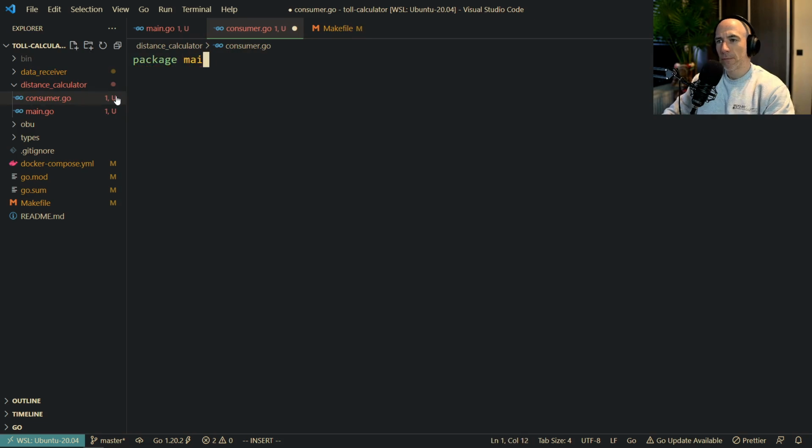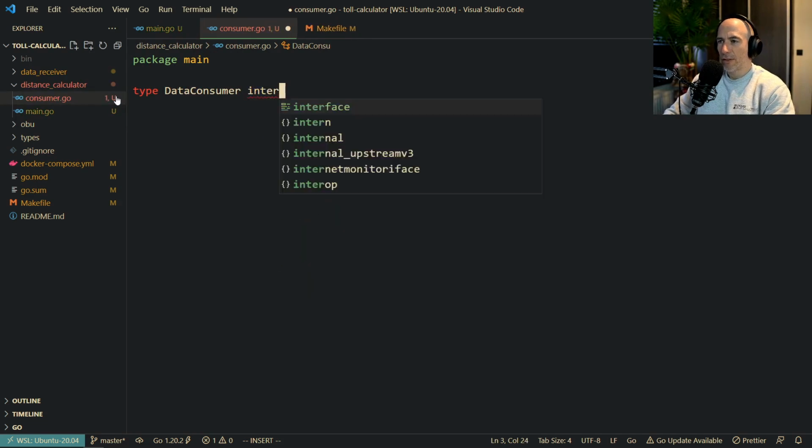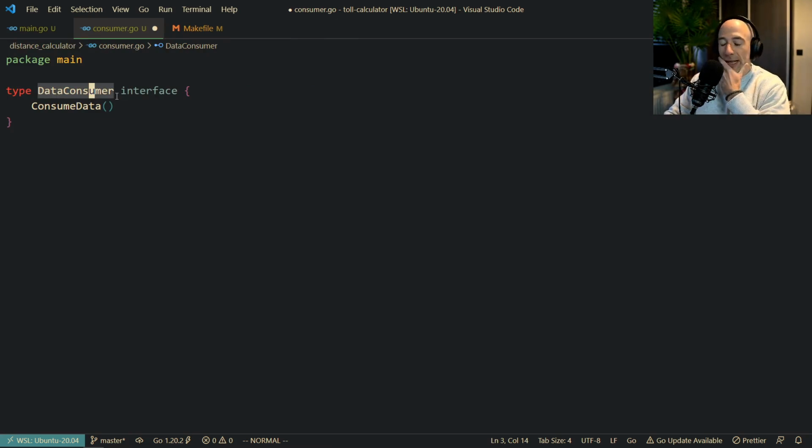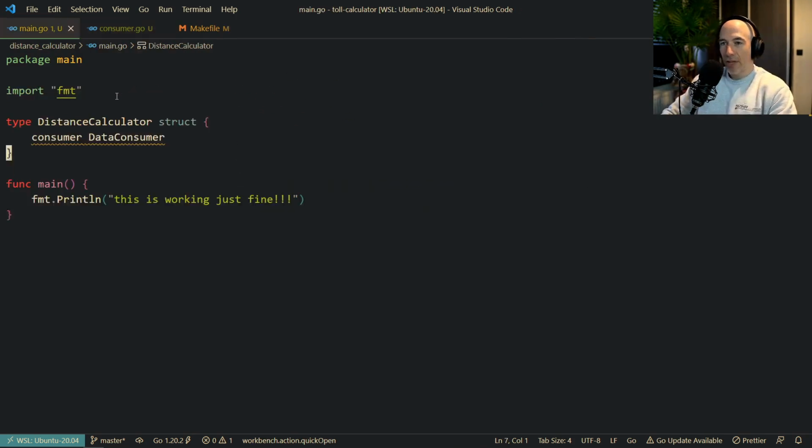Package main. Type data consumer interface. That's going to be consume data. And what is it going to consume? That's a good question, actually. Wait, I don't think we want that. Do we want a data consumer like that? This is actually important, I'm thinking about that. Let that stick in for now. That's fine. Let's go back to main calculator and let's see.